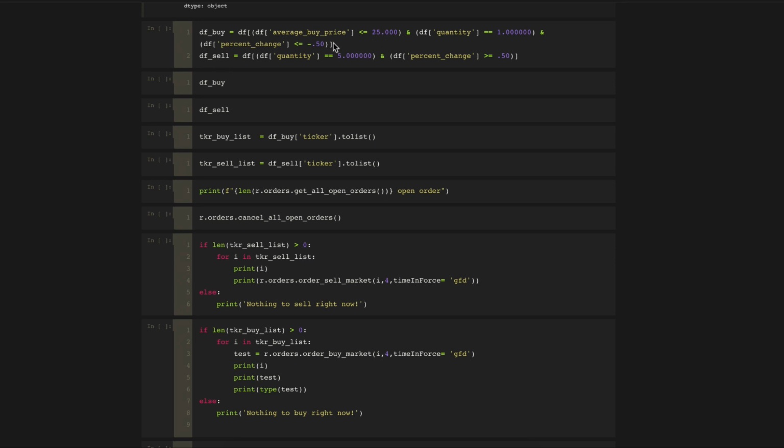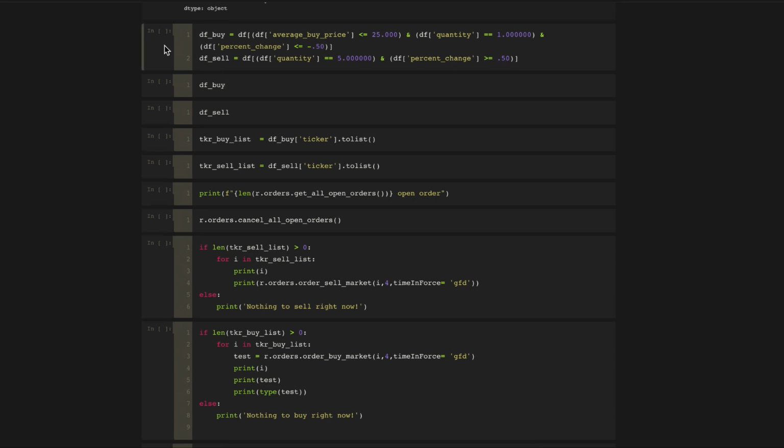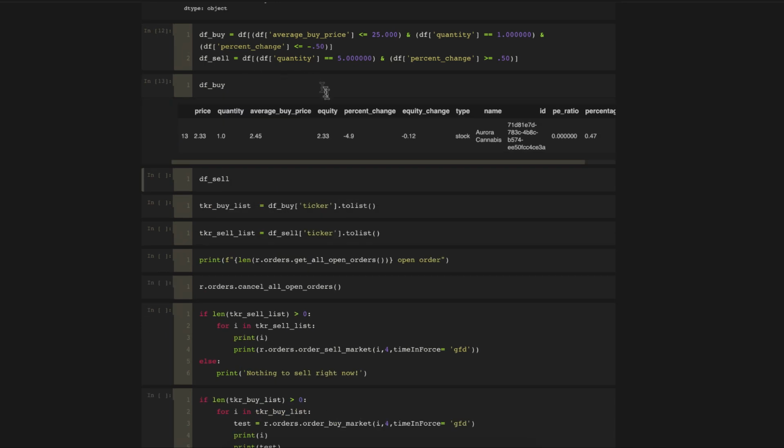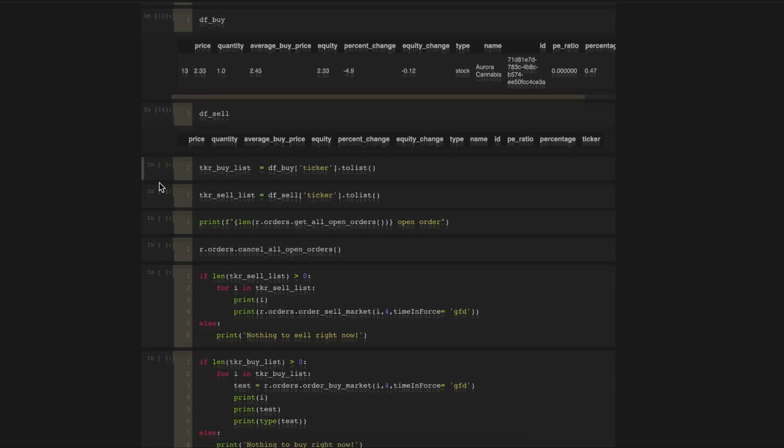That goes into the buy data frame. And then for sell, if the stock quantity is greater than 5 and the percent change is greater than 0.5%, then it triggers a sell. Let's go ahead and run this and see if anything pops up. So this triggers a buy. The percent change is minus 4.9%. Then a sell: nothing to sell.